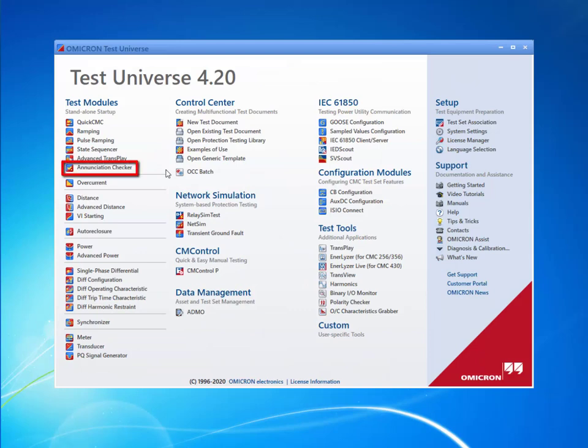The Annunciation Checker Test Module helps you to generate the signals and to check their correct appearance at the respective locations. A test specification consisting of a signal location grid can be created prior to the test, and can even be adapted to the actual substation equipment during testing.